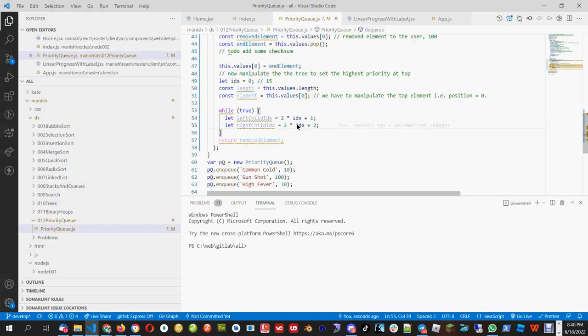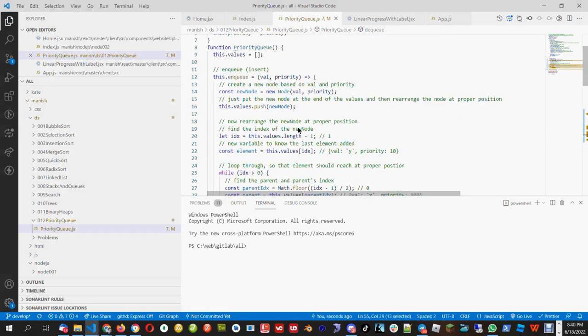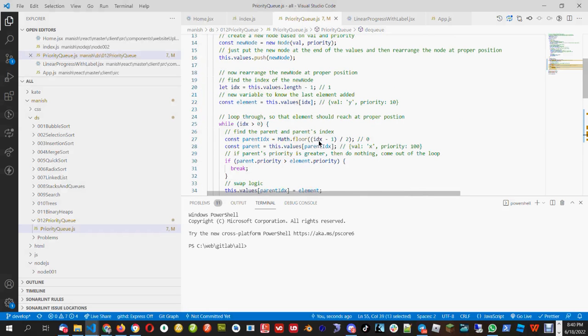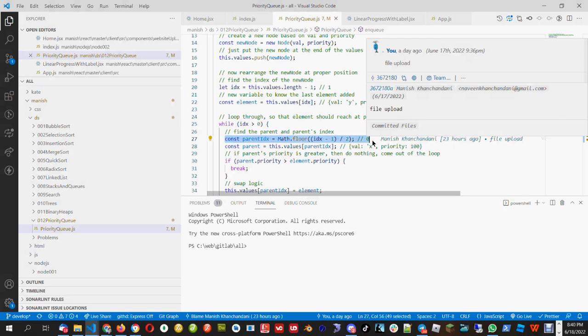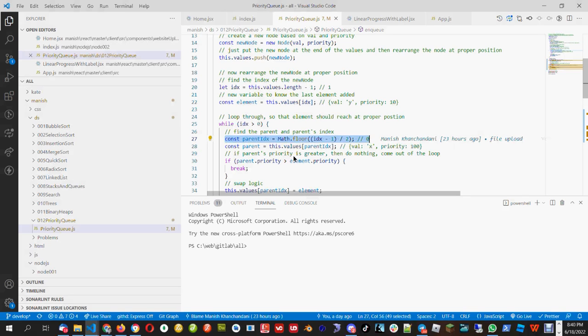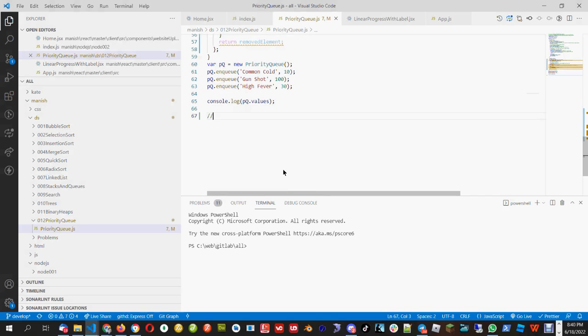To access the left child and the right child, learn by heart this formula for the left child and the right child, and the parent formula. The parent formula is n minus 1 upon 2. Math.floor of n, that is index minus 1 upon 2. So remember these three formulas: one for the parent, one for the left child, one for the right child.